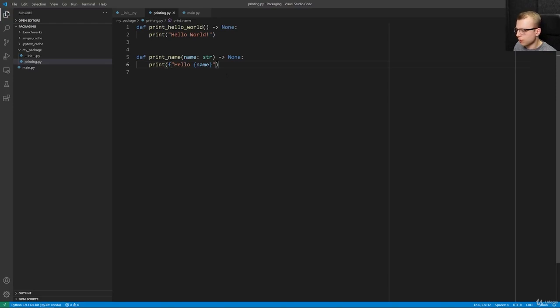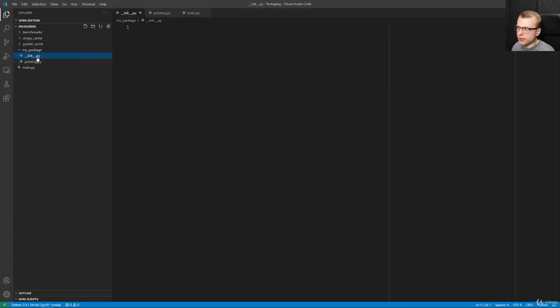For example, if you create a package about vector calculations, you could then import from this package to just create some vectors or to compute something with vectors. So that would be a mathematical example. Here for now, we have just two print functions that print either hello world or the name of the user to the console. And the important thing here is the printing.py file lies inside the my_package folder. Also, the dunder init.py file lies in the my_package folder.